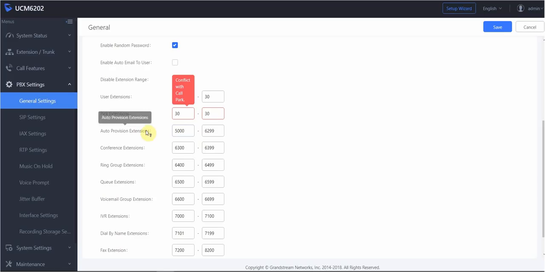And here is the auto provisioning, which is very important. That means I'm gonna push the programming from the PPX to the Grandstream phone. That works only if you have a Grandstream phone. So I'm gonna put from 20 to 29. So basically 20 to 29 will be our pick extension.